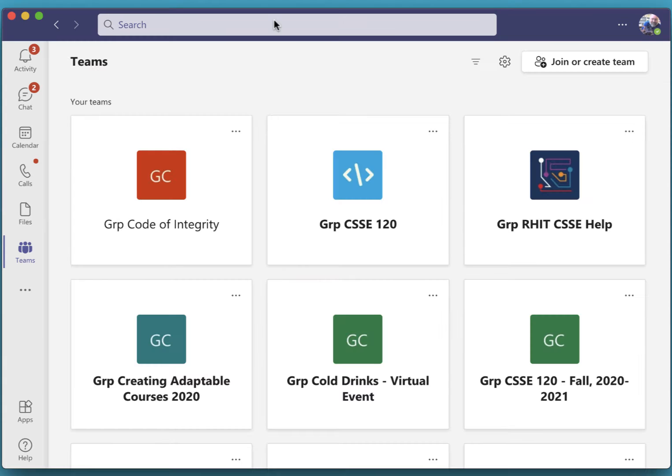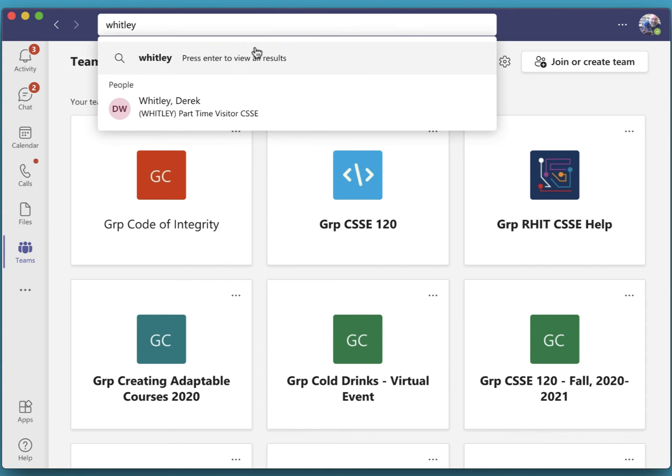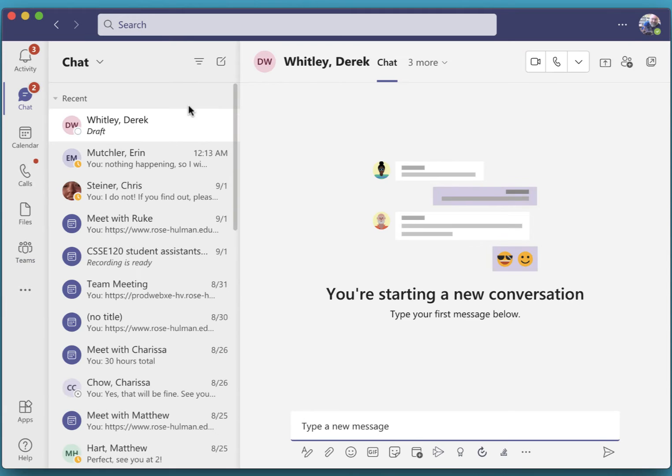To talk or meet with a single person, simply type their name into the search area, like I am doing here, to reach out to Professor Whitley as an example. You can send a short message, like I am doing, to see if the professor or student you're trying to reach is available. If they reply, you can then continue a text conversation or initiate a voice or video meeting with the symbols here.